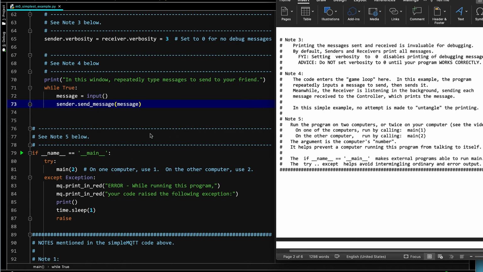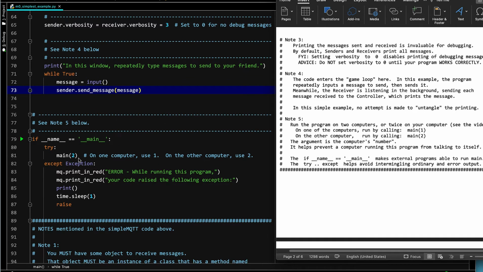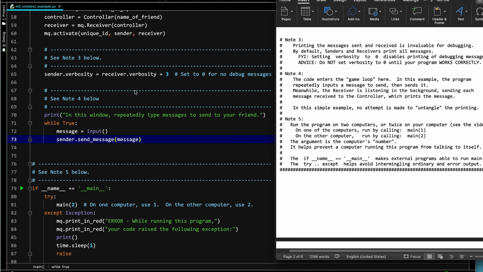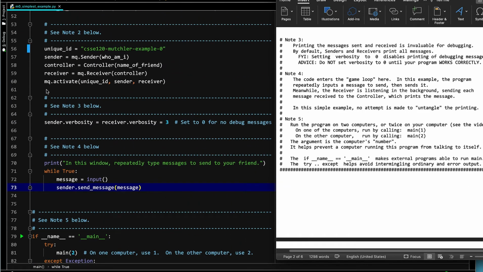Again, note 5, you run one program with main 1, then you run the other instance of the program with main 2, same program other than that. And I think the only thing that I didn't say in all this is that when we do activate, something important happens. Namely, there's a background process set up.